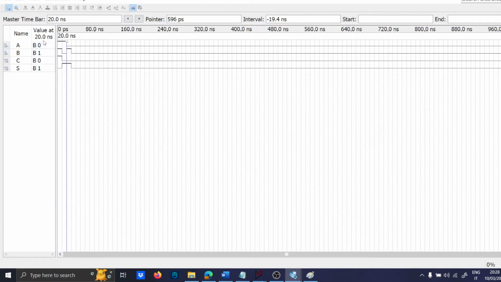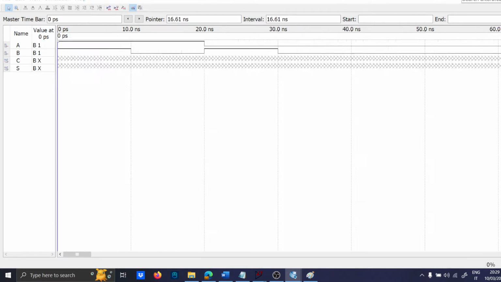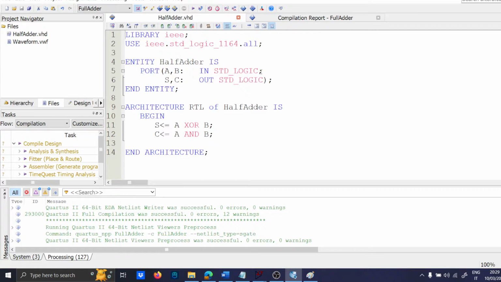Let's go the other way. 0, 0, 0, 1, 0, 0, 1, 0, correct. 0, 0, 0, 0, 0. Okay, so it is correct. So the simulation is correct. And so we can close this guy.